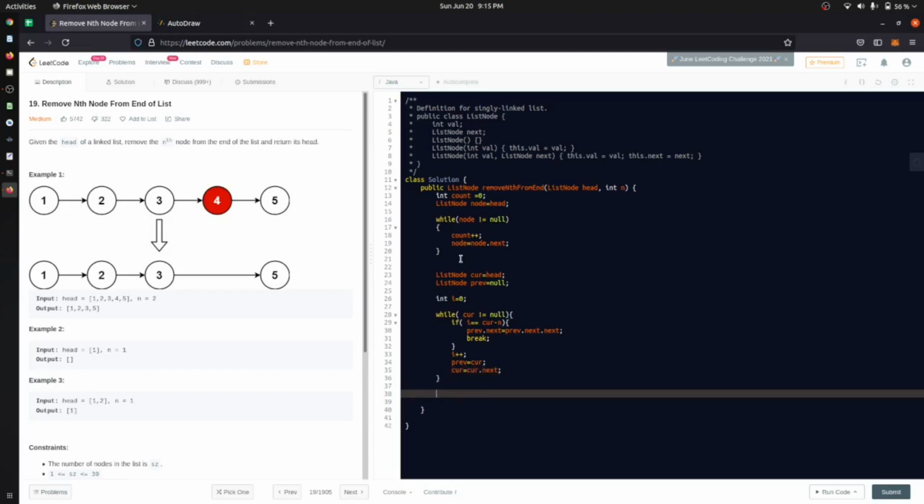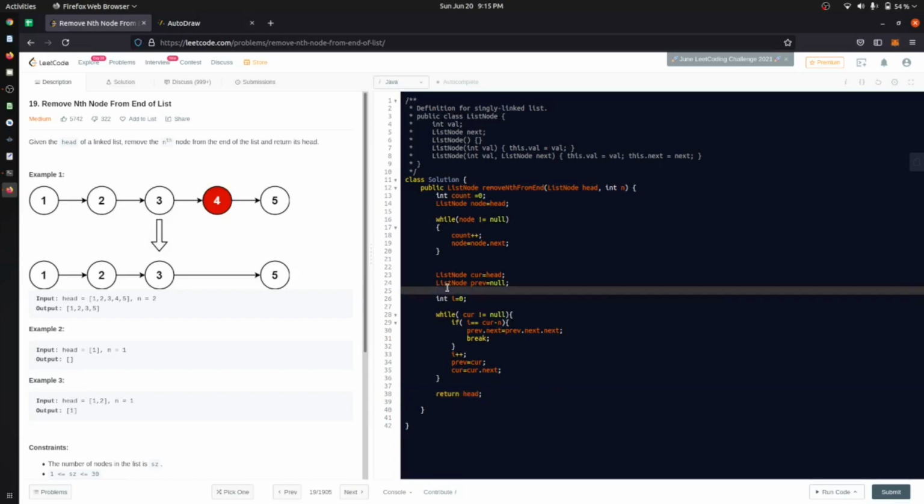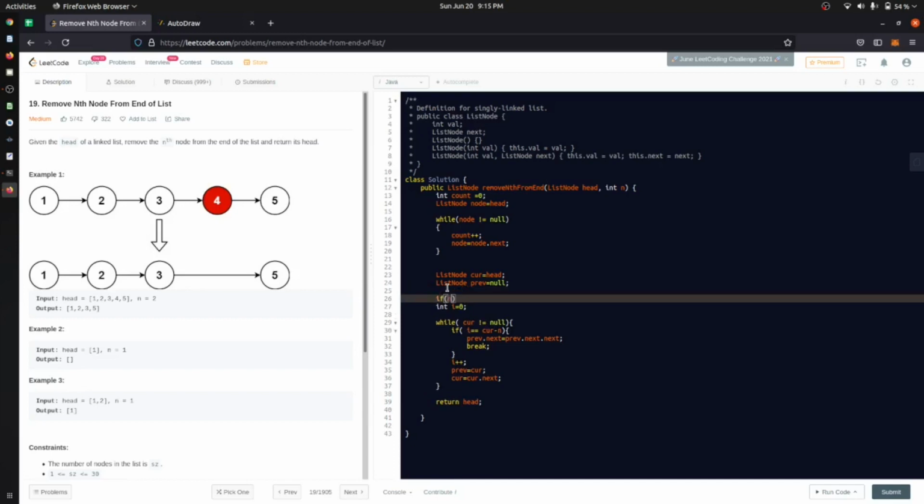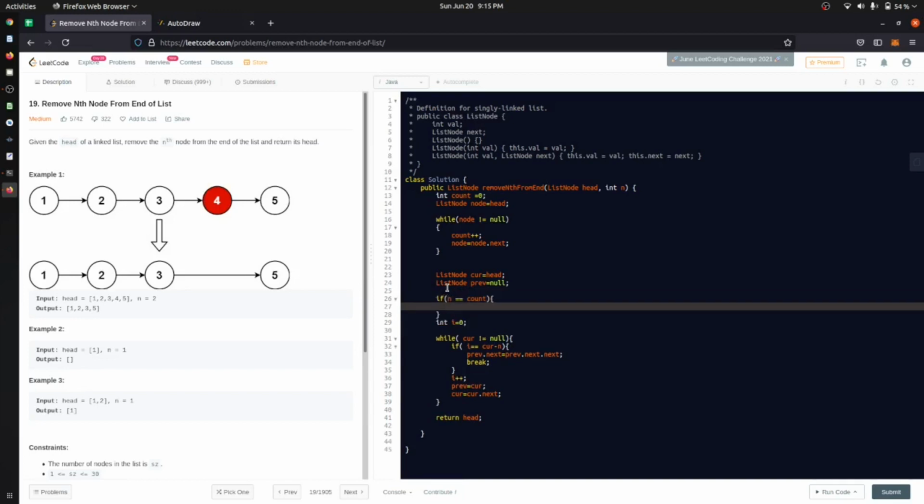Okay, and after that we can just say return head. And before that we have to add a boundary case, that is if n is double equal to count, then just return head dot next. Okay, let me just run it and see.